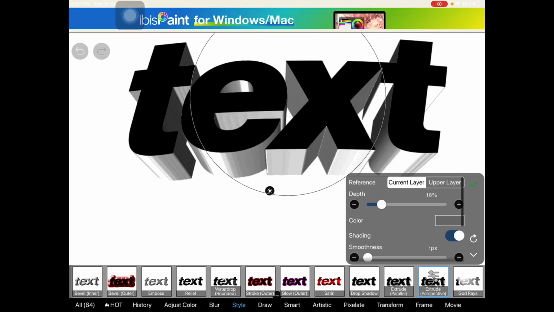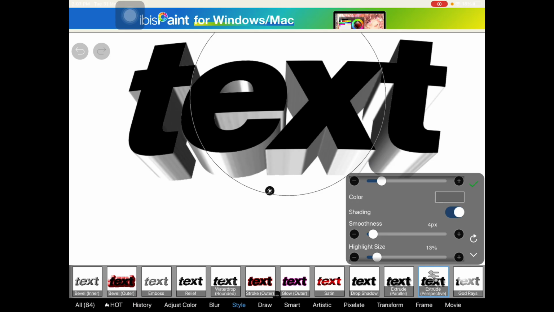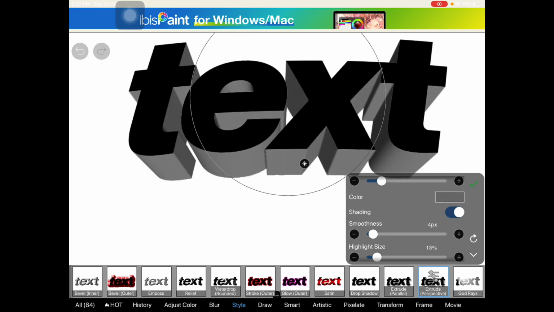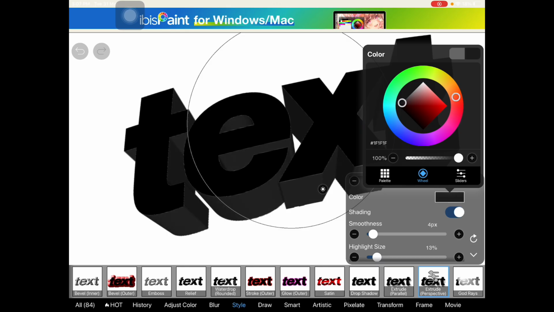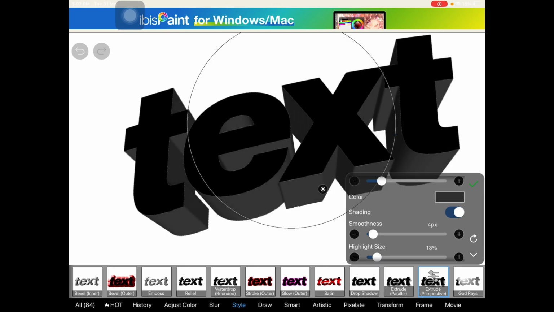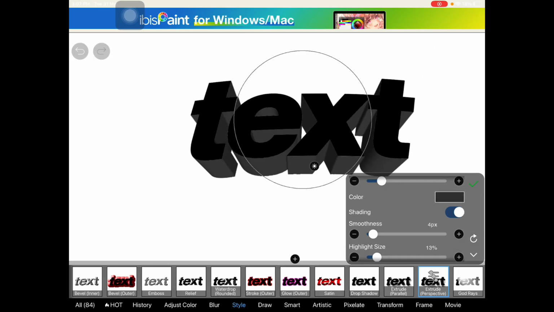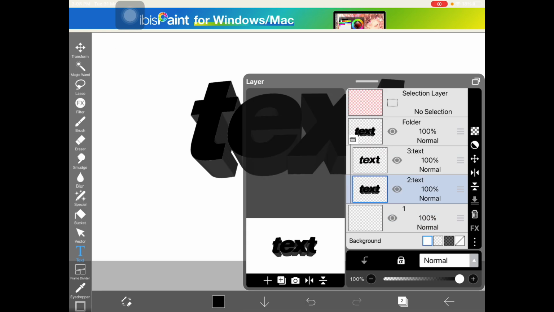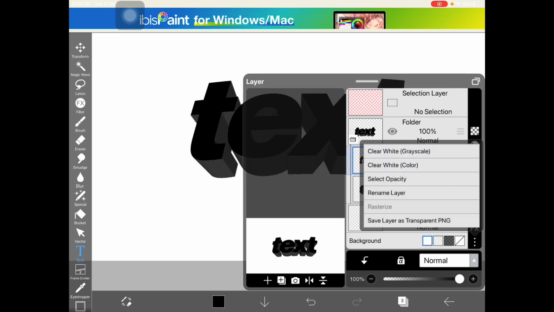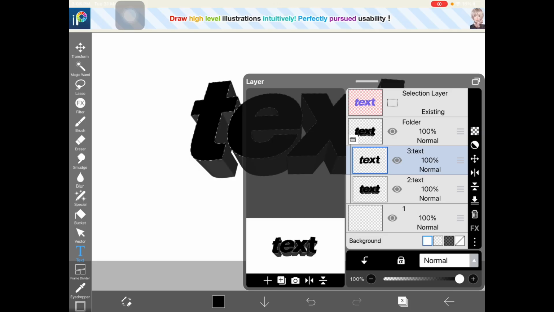Okay, something like this. Also make it a little darker. Okay, now what we're going to do is select the 2D layer, click on these three dots, and click on select opacity. Now go to your 3D layer.